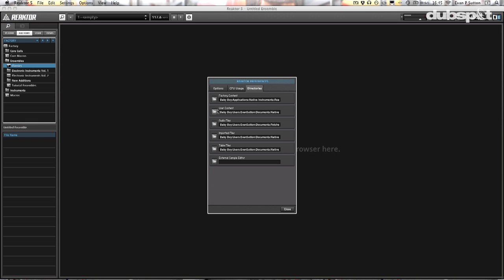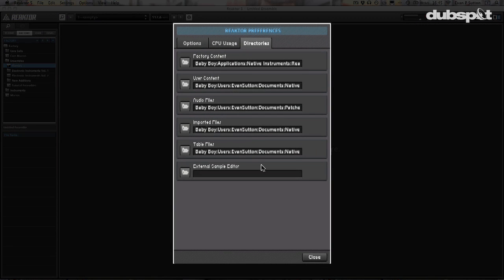Now, the other thing in terms of settings that I wanted to get together before we start is in Preferences, and we have our directories here, and this is sort of like with Kontakt, for example, where you're telling the synthesizer where exactly all of the presets are on your machine. So here I have the factory content. This is my user content here. This is where if I save macros, for example, things like that, that's where Reaktor will save them as well as look for them. Then we have audio files and imported files, and then table files.